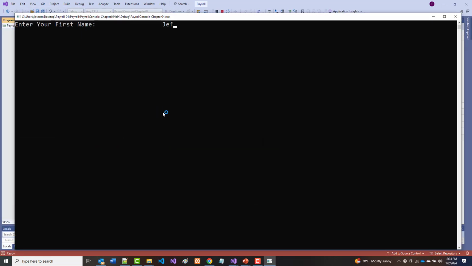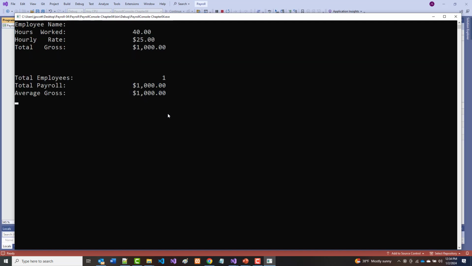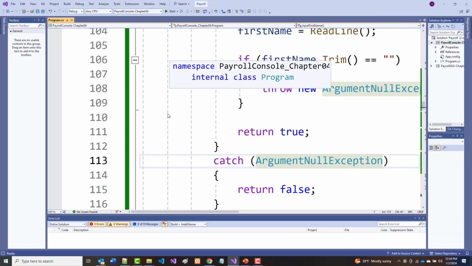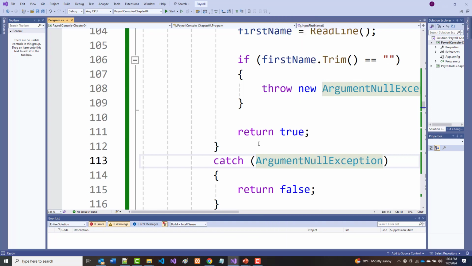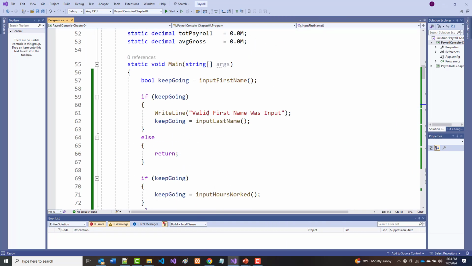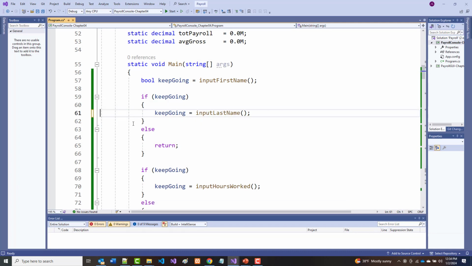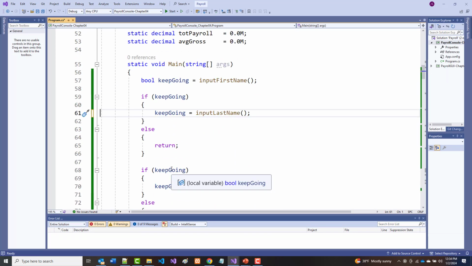All right, so Jeff, okay, yeah, that's fine. Scott, spelled my name wrong, 40, 25, that worked. Good. We don't have it anymore in a loop, but that's okay. All right, so it does work. I don't need this valid first name input anymore in there. So I can run the program.